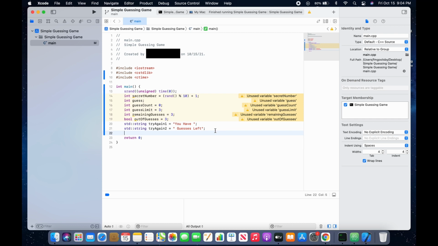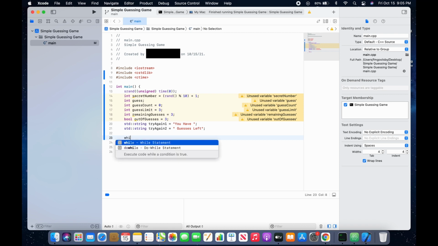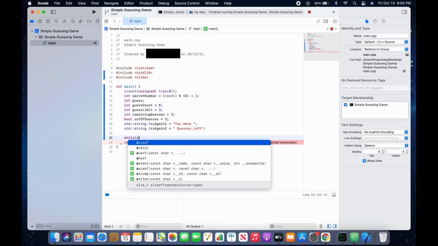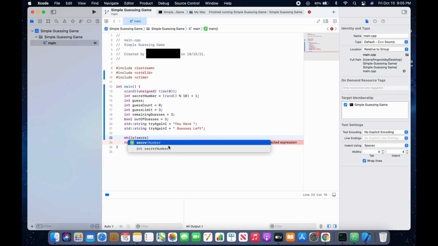So now that we've got all of the main structure laid out before us, what we can do is actually start our code. So what we're going to do is make what is known as a while loop. So we're going to type in while, open it up with the parentheses symbol there. We're going to reference our secret number variable. All right.